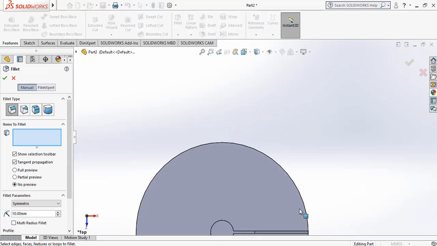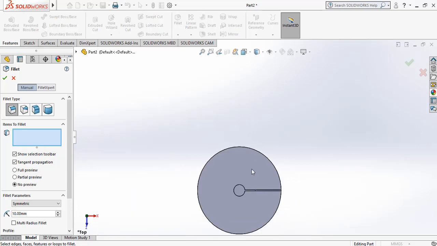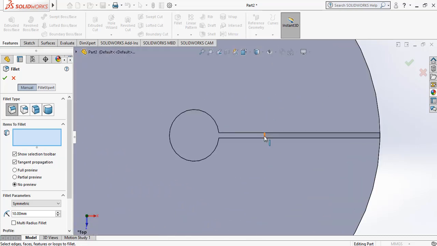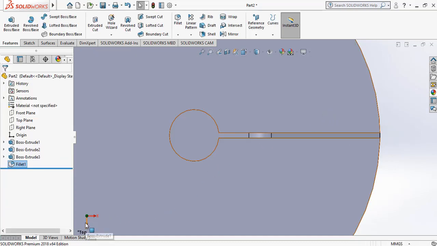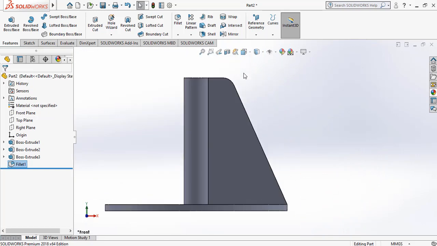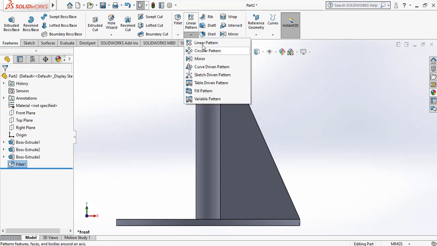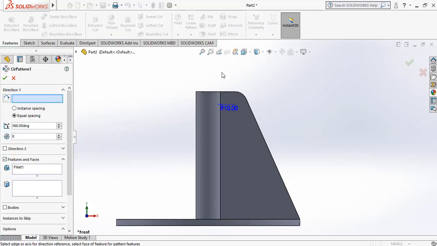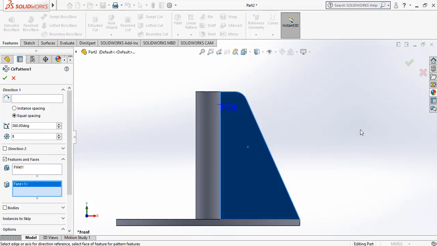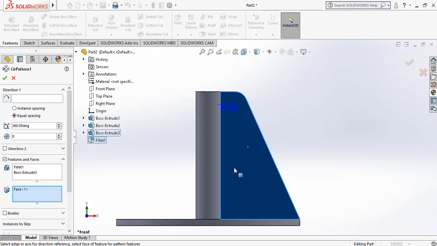We use fillet here. Add 10 mm. You can see this fillet here. At last we use a pattern. Going to the linear pattern, circular pattern, we use circular pattern. Here select this fillet and also this one. These two are selected.